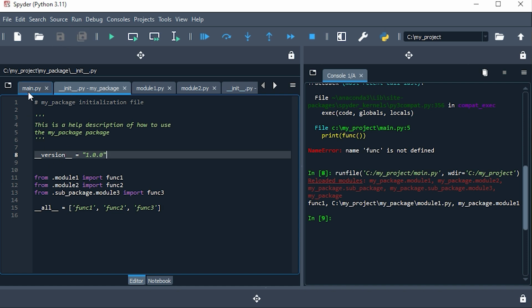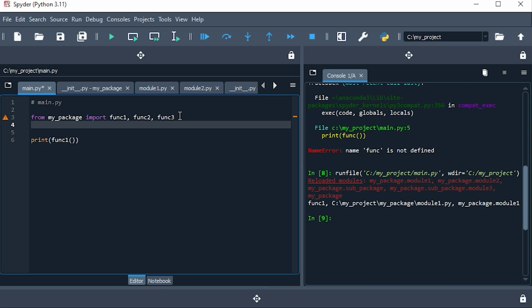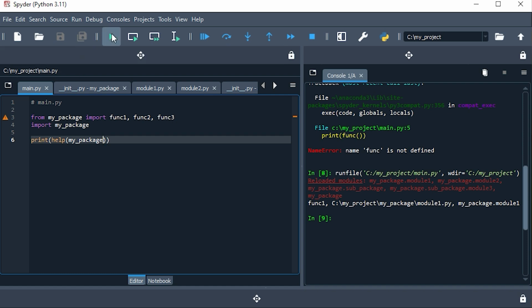Now watch what happens when I go back over to main and I need to import my package like this. So in addition to my specific function imports, I have a general import of the entire package. And the reason for that is I'm going to print out the help on my package. So I'm using the help function to print out help on my package. Let's save this, and now I'm going to run this code.